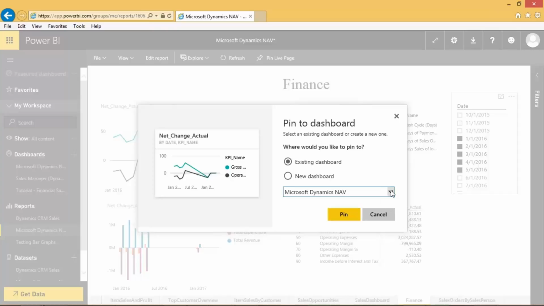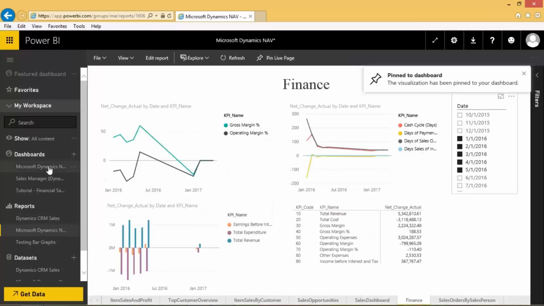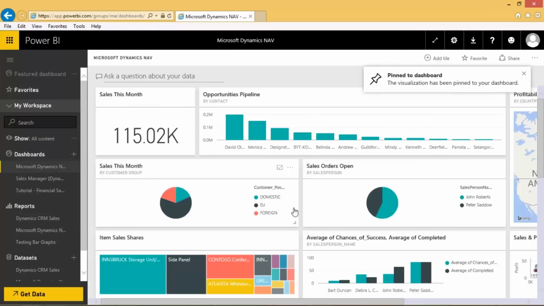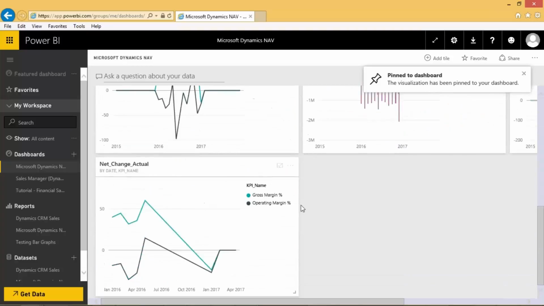And then from here, you get visualization to either pin to an existing dashboard, a new dashboard, and then a drop-down for any of the existing dashboards that we already have. So I'm going to go ahead and pin this back to my Microsoft Dynamics Nav dashboard. If I come back to it and scroll down, now we can see that the graph that I had just filtered by is now here with the new filters.